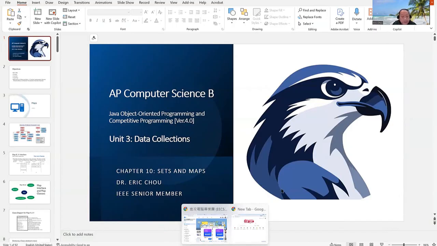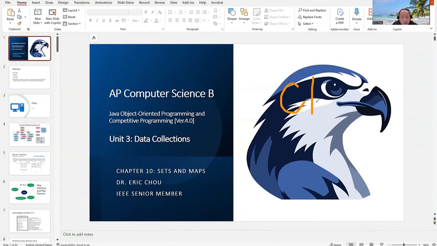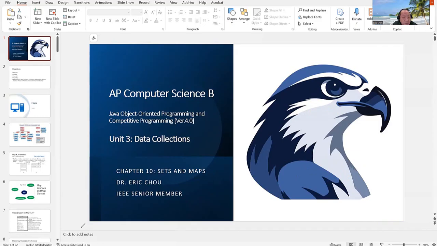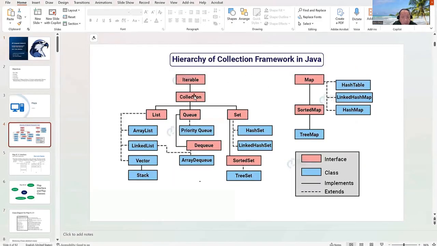Okay, we'll get started. Before we go into the material, let's review our schedule. Last time we worked on chapter 11, the heaps. Today we will be working on chapter 10, set and map, and next week we will work on chapter 12, tree. So far we are on the data collection. It is a standard library available in Java. We only touch this part.